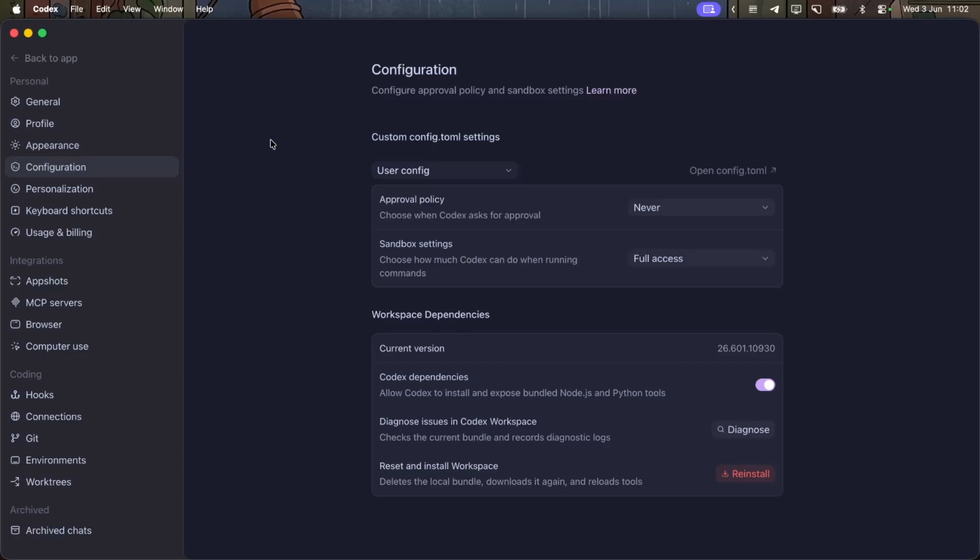But if you want to use really 80% of what super powerful agents can give you, go to approval policy, say never, go to sandbox setting and set full access. Now your Codex app will never ask you for permission. It just does things YOLO. The GPT-5.5 model is super smart, surely smart enough to not delete your home directory. But if it does, I'm sorry.